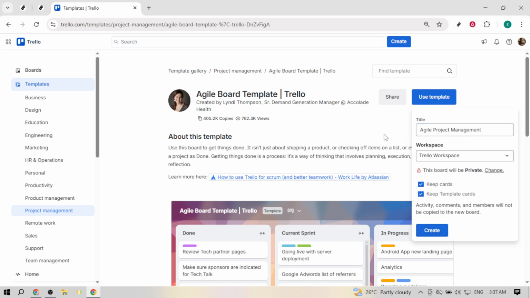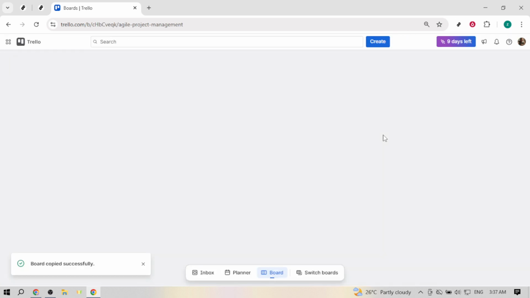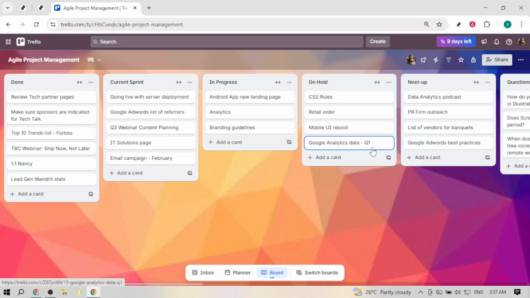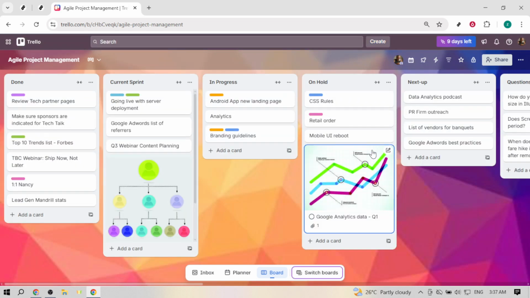Take a moment to scan the lists and any example cards, then replace or archive those examples and add your own backlog items. Use labels to indicate priority or work type, set due dates to anchor your sprint timeline, and assign members so ownership is clear. As work advances, drag cards from list to list to visualize progress and keep the board updated during stand-ups and sprint reviews. That consistency turns your board into a reliable source of truth for the team.